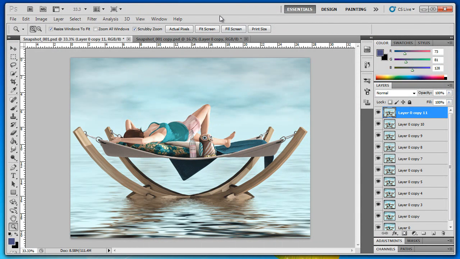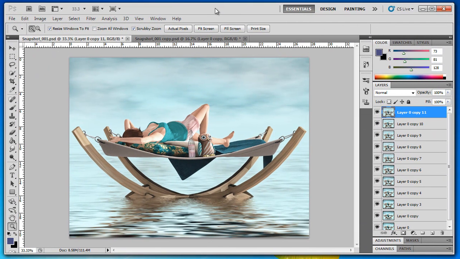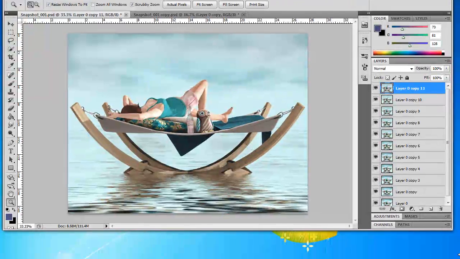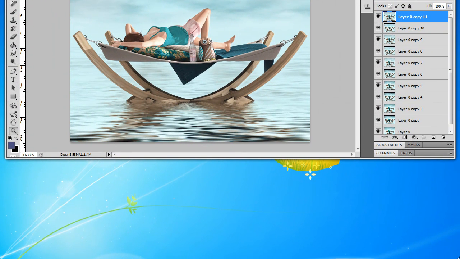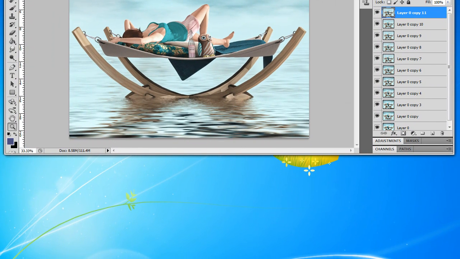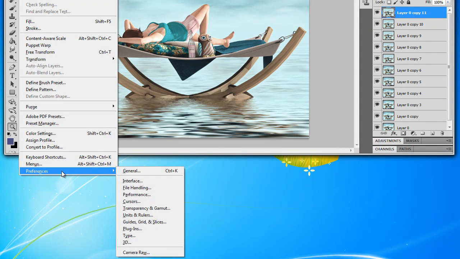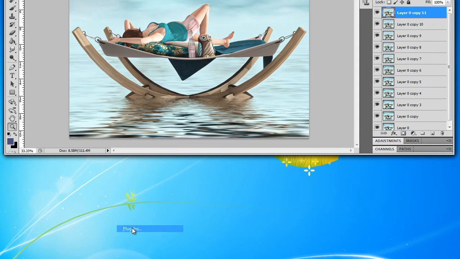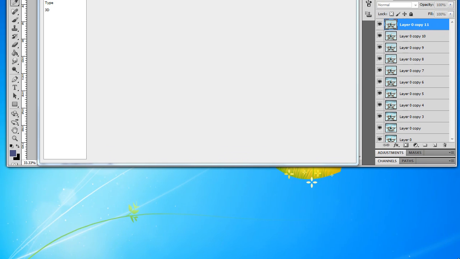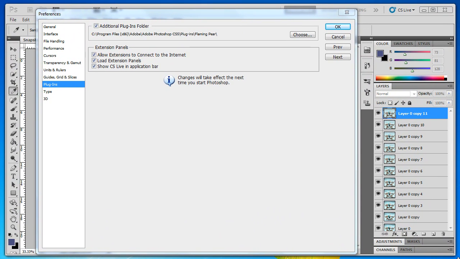Finally, I realized that I had to go into Edit and then Preferences, which you're not able to see because it's off the screen, so I'm just going to move this down a little bit. Then I went into Edit, Preferences, and you go to Plugins over here.